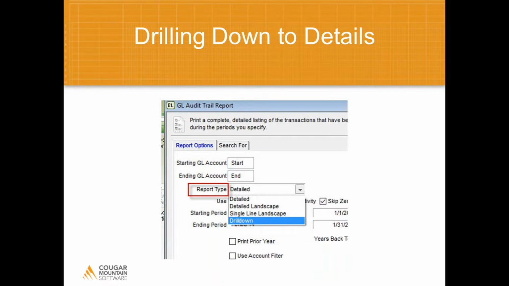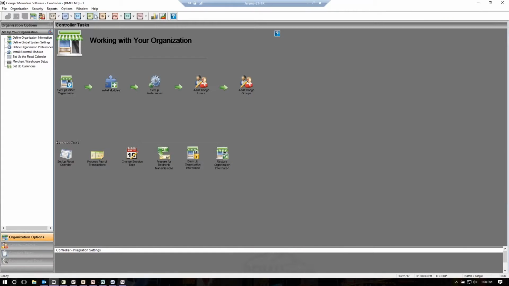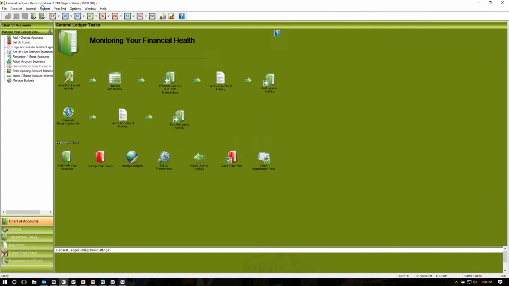Now, we've implemented a new feature in Denali. We have the drill down option there, and the way that works is you can run your audit trail report to show you account balances, and then you can open up that account to see the detail of what is in those account balances. So to show you an example of that using the Denali system, I'll just switch over to my Denali here and bring up our audit trail that we have in the system.